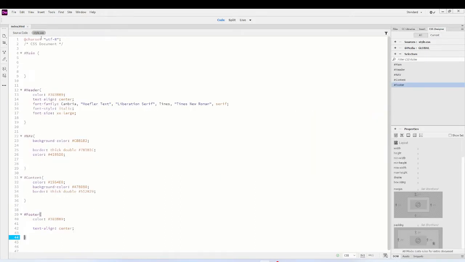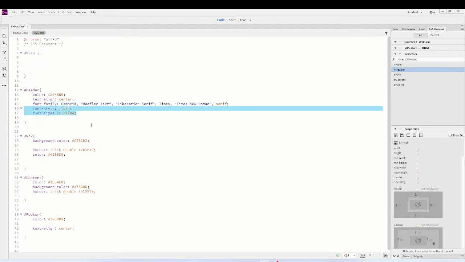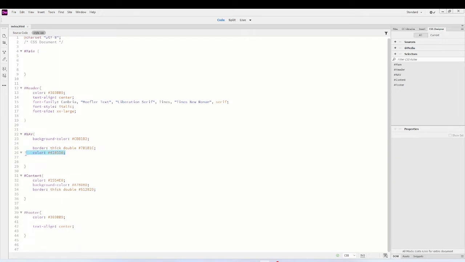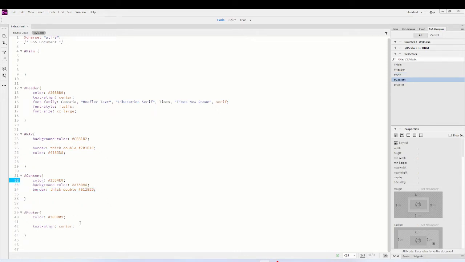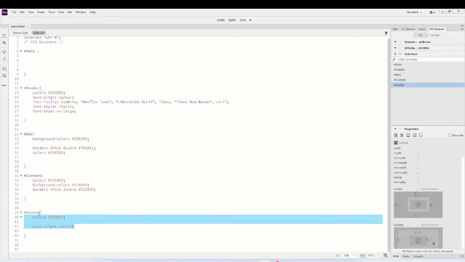Let's have a look at the CSS style sheet. So we've got our main, which doesn't actually have anything in it, as you can see, and we might do something with that in a few minutes, but for the moment it's not the main thing that we're focusing on. In our header, we've got text align, particular colors, particular fonts, and the styles of the fonts. In the nav, we've got a border and a background color with the color of the text, and in the content, we've got a border, a background color, and a color. And down here under footer, we've got text align and color. And we collected all of those over here in this area here.